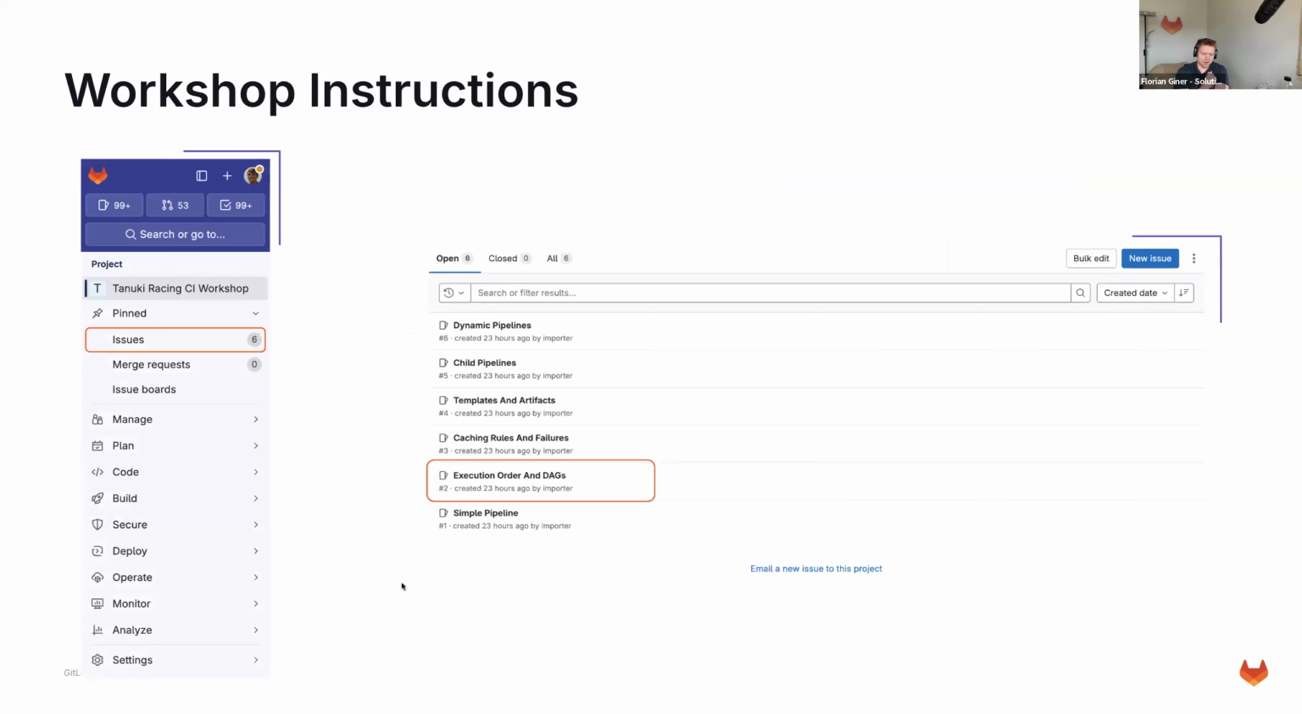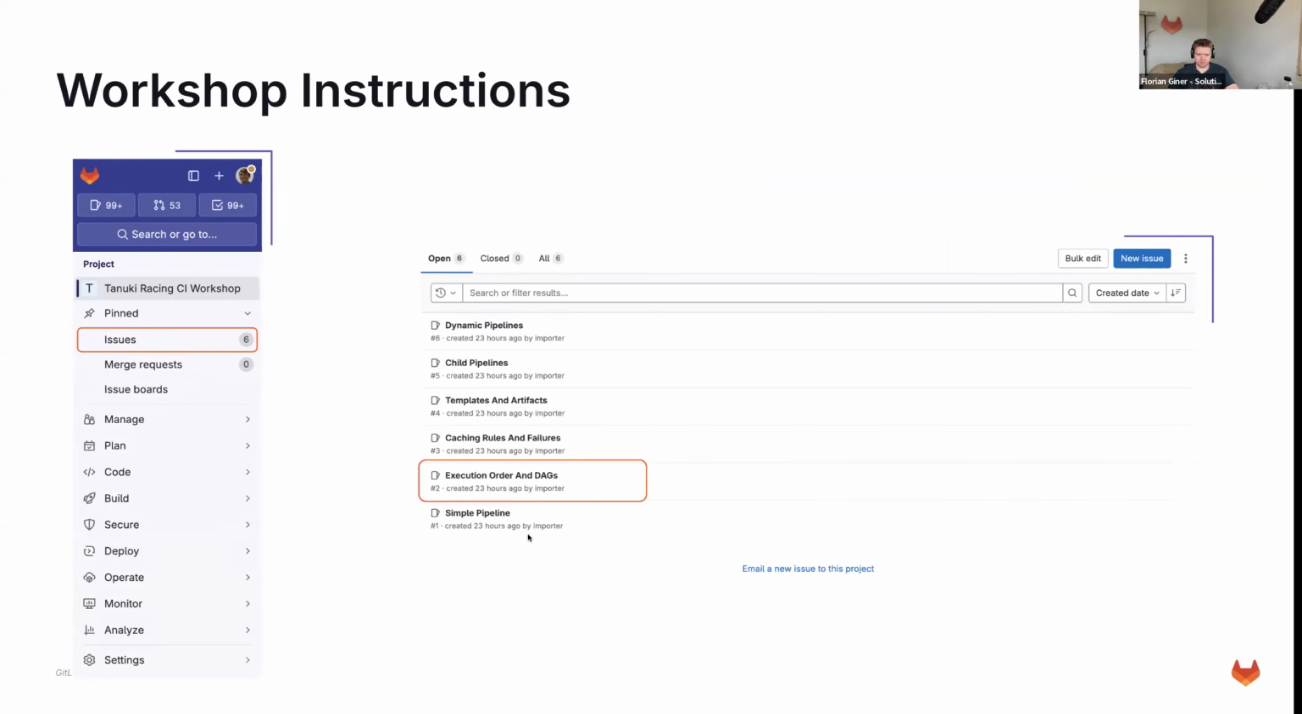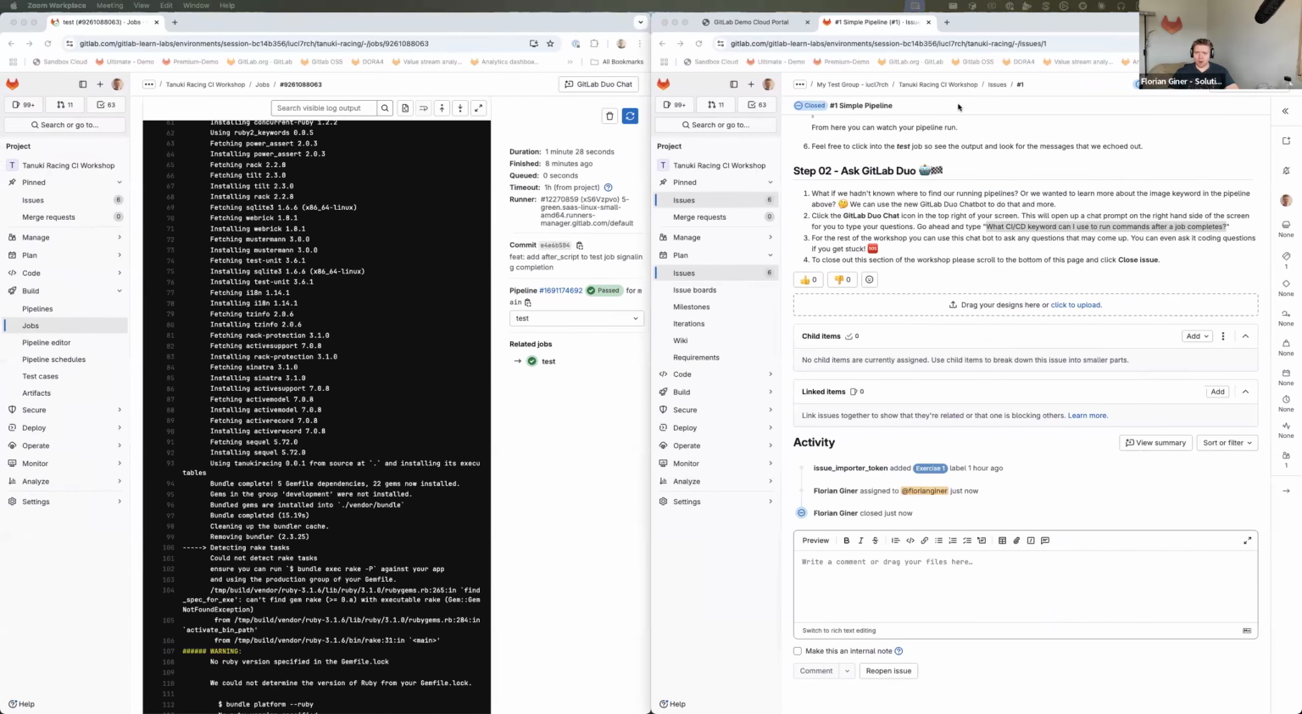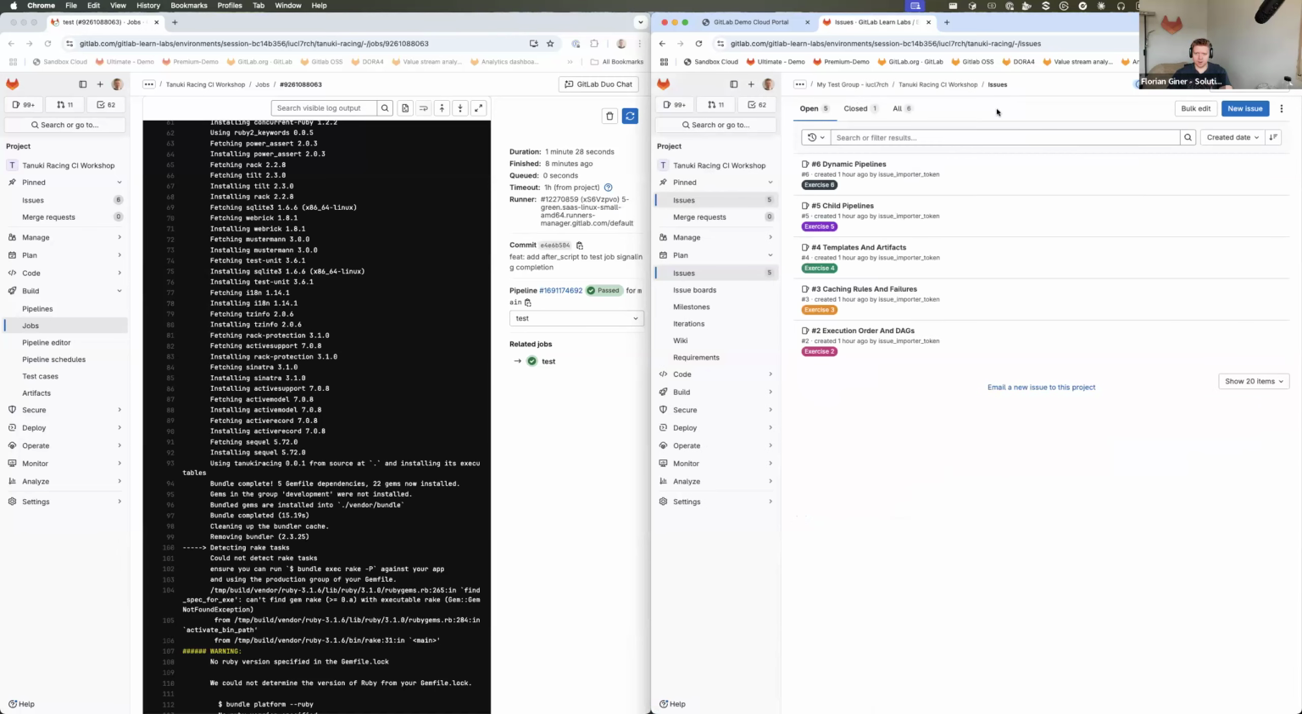So again, lots of concepts. Let's get to the workshop instructions. For me, I am still in the issue that we worked on before, which we closed. So what we can do here to get to the next instructions, in the breadcrumbs here, just click on issues. So I'm doing this. Obviously, you can also use the issues tab here again, and you should see all of the issues which are still left to be worked on.